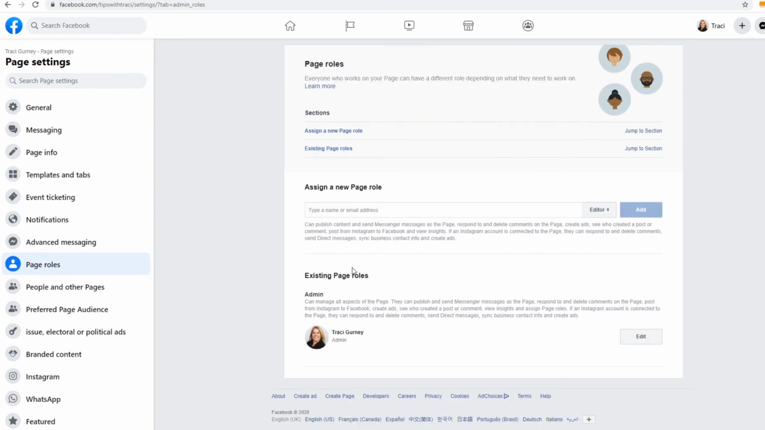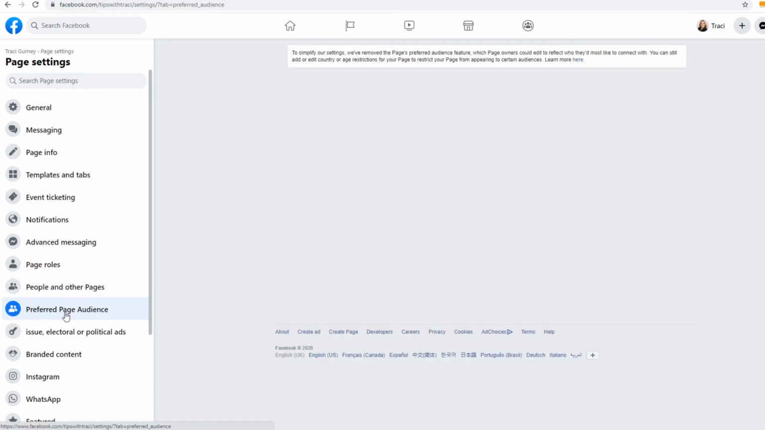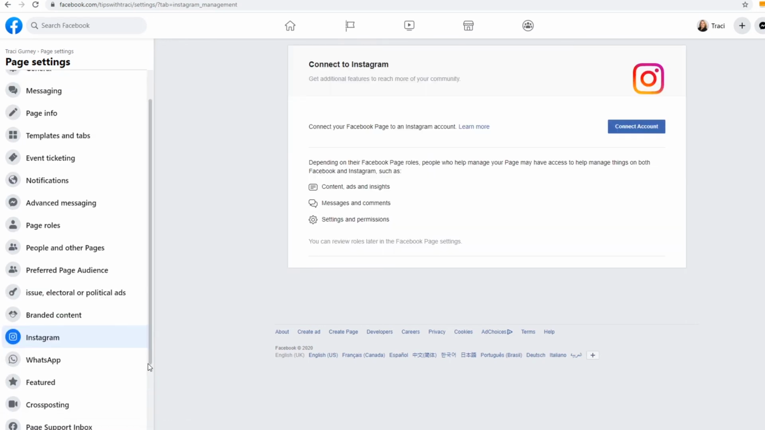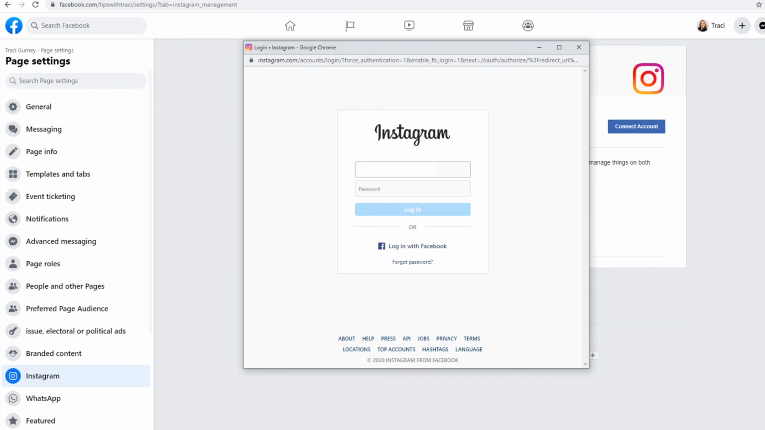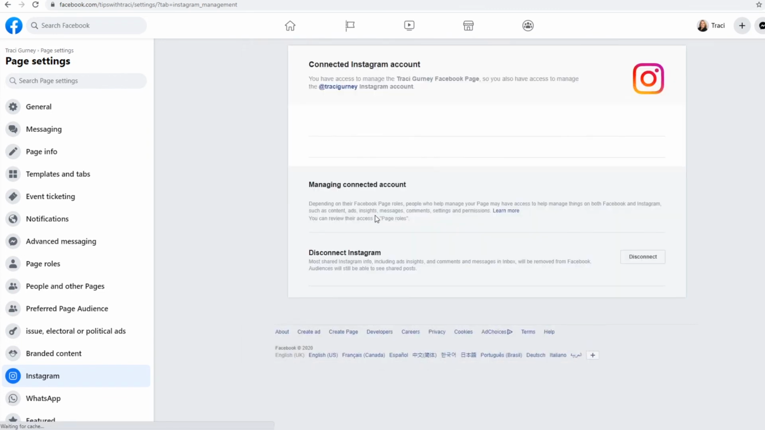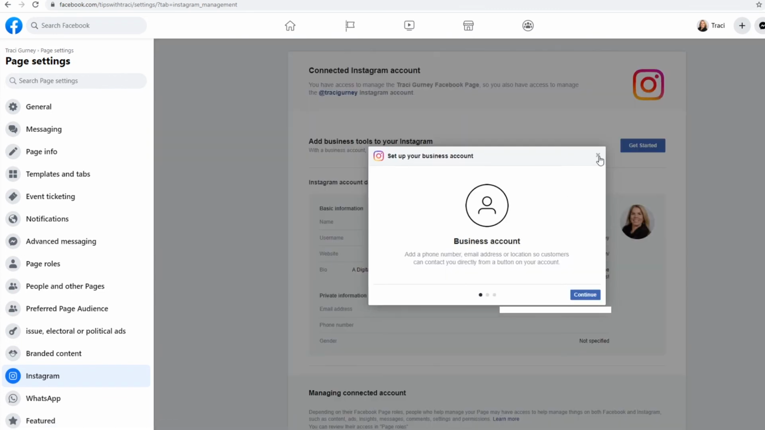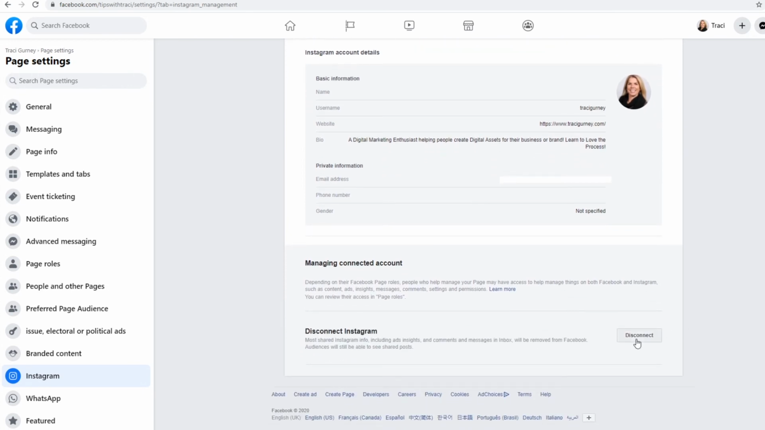And then moving on, we're not going to do people in other pages. We're not going to do preferred page audience. The one we will do is Instagram, where we can connect our account. So I add my Instagram account, and we do that by adding our username and password from Instagram. And now we have our Instagram account connected. And if I ever want to disconnect it, I just would click on here.